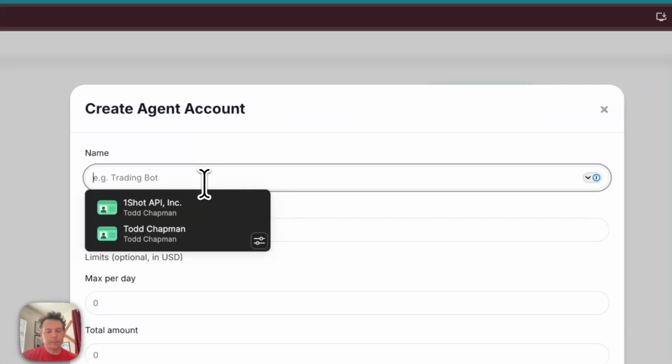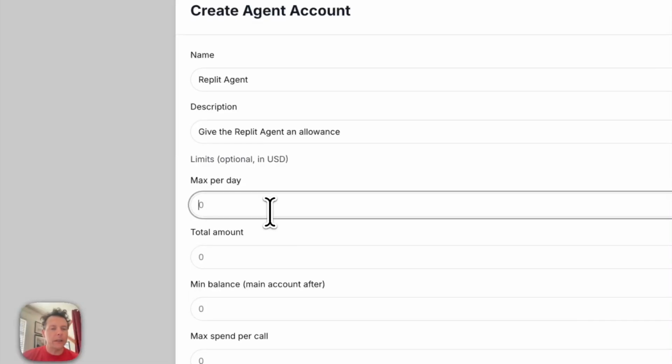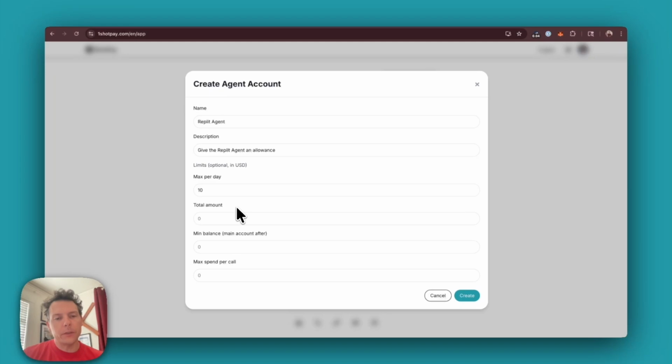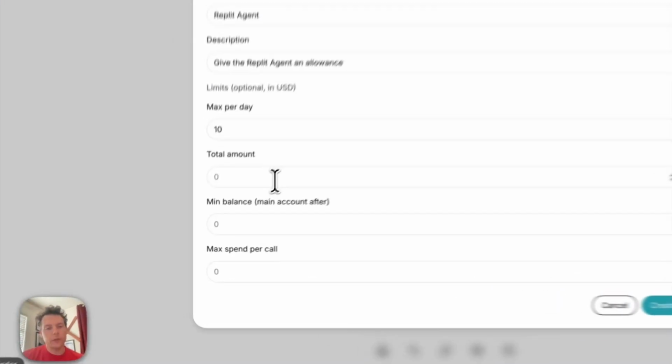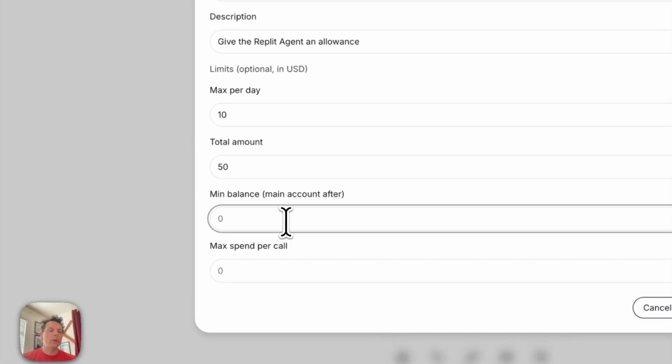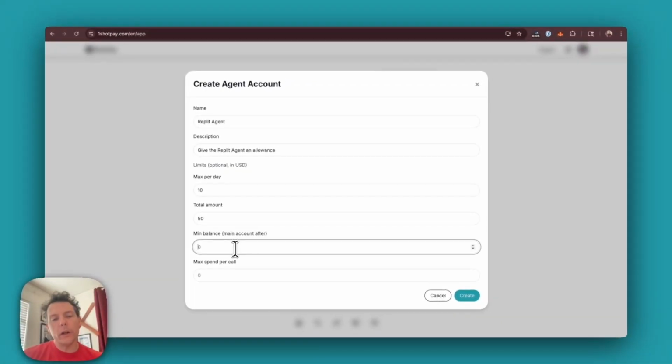We're going to give it a name. Next, we're going to set how much money the agent can spend maximum per day. Now that we've set how much it can spend per day, we're going to set how much it can spend in its lifetime of this allowance. We can also set a minimum balance for our account. So we can say, do not let my One Shot Pay balance drop below this amount.